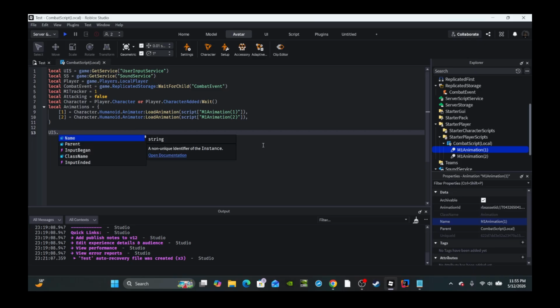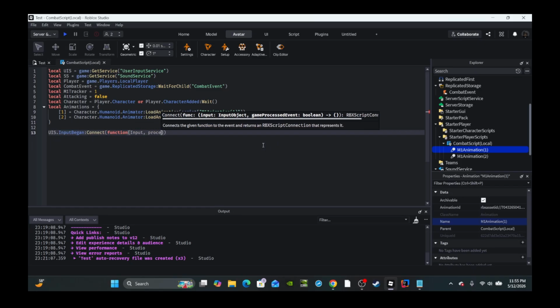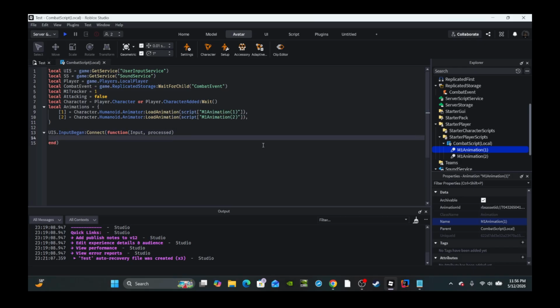So UIS.InputBegan:Connect(function(input, processed)). Input, obviously, the specific input type we want is left click. So we're gonna say if input.UserInputType is equal to Enum.UserInputType.MouseButton1, which is left click, and not processed. What this means is the player did not press their mouse button while they were typing in chat. Obviously, if a player clicks their mouse for whatever reason while they're typing in chat, you don't want them to throw a punch. So enter.